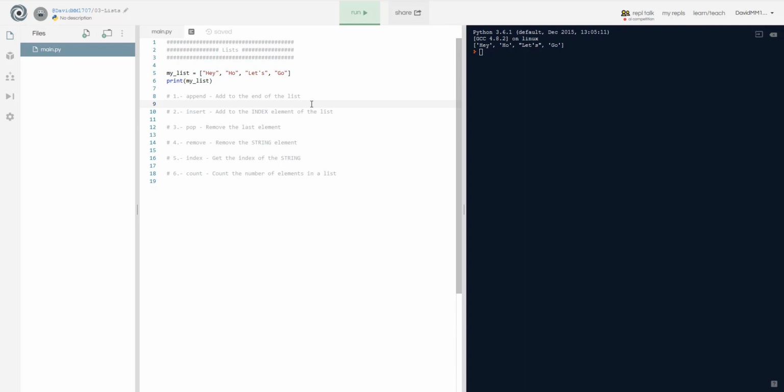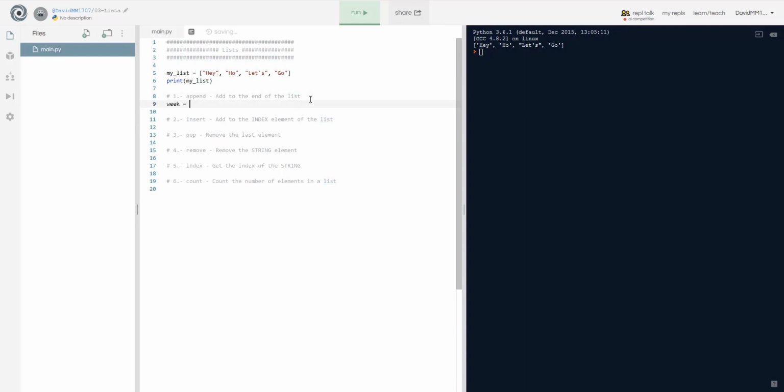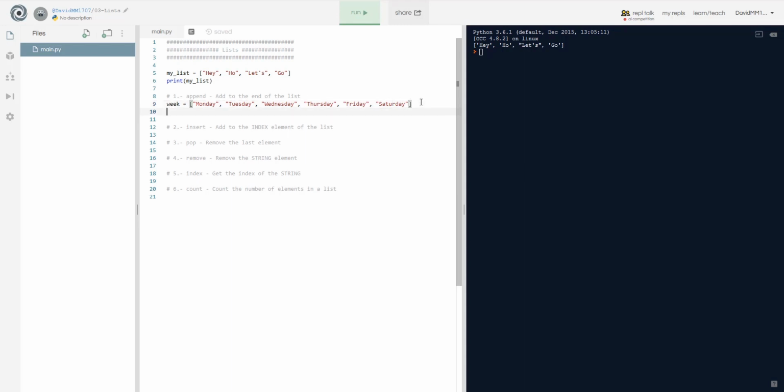Speaking of which, let's do it. Week. And here we have the days of the week, and well, Sunday is missing. How can we add it? We can add it using append. Week, append, and then the day we want to add.